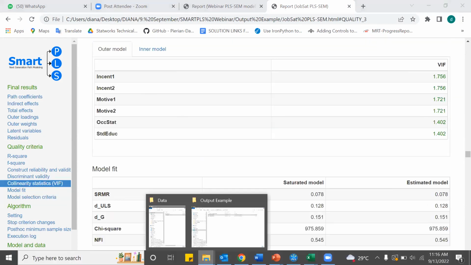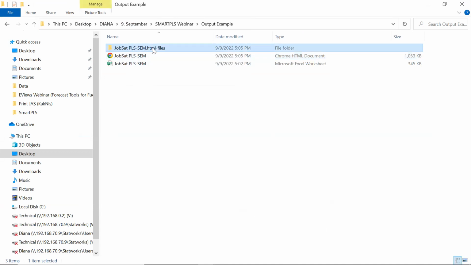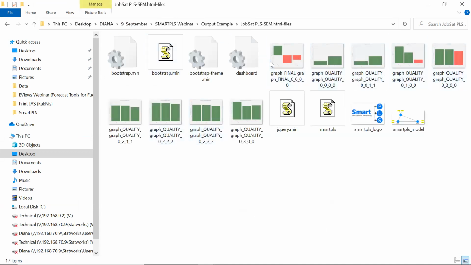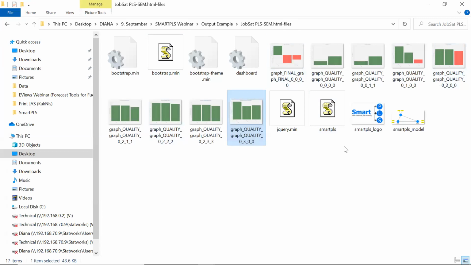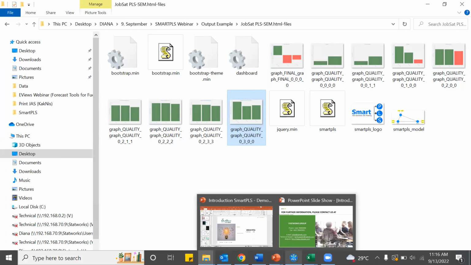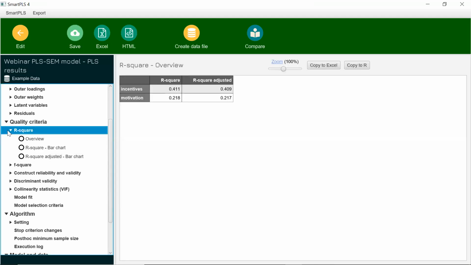Once you export to HTML, a folder is automatically added here. You can click on it, and there are a number of visuals that SmartPLS gives you in the folder. You can just click, or put them in your report and all that. These are the listed graphs or charts of your project. So, are there any questions on SmartPLS 4?